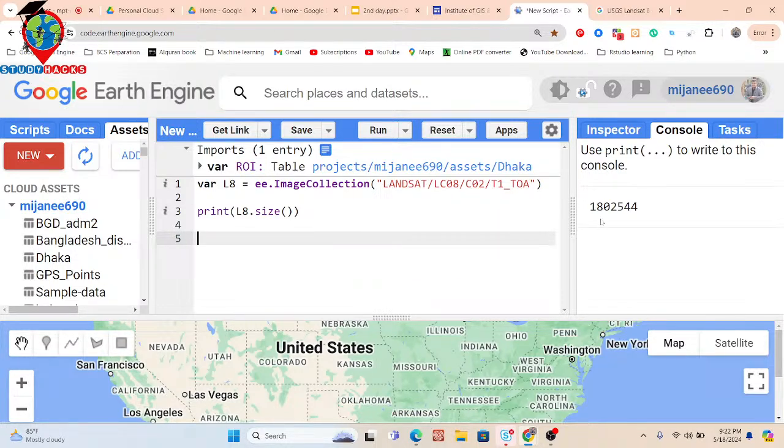Now this image collection shows the result for the whole world, but I don't need the whole world. I need only the Dhaka city area, the Dhaka city boundary. For that I take a variable. Suppose I put the variable name filter region, any name as a variable. I put the name filterRegion, then the equal sign. This is my full image collection, stored in a variable. What's the variable name? L8.